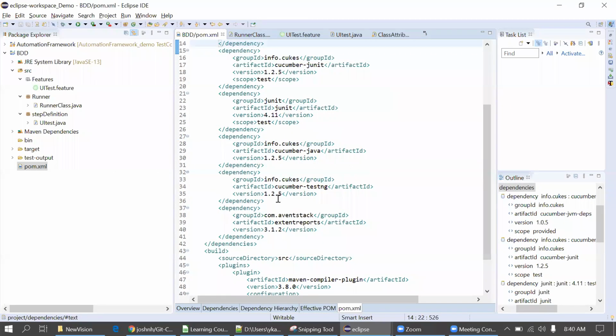I will show you the difference between using JUnit and using TestNG. There is a very minor difference in the configuration in the runner file. So we have to download these as part of the dependencies in our project.